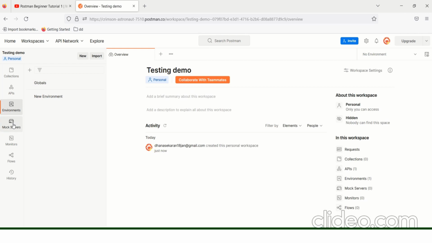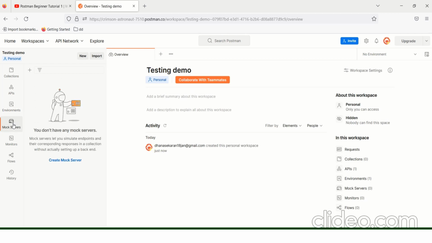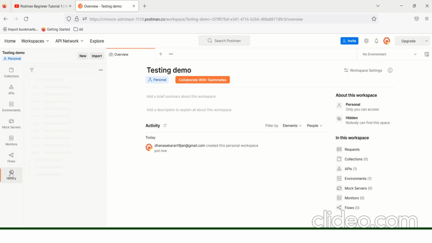Here you have the mock servers, monitors, flows, and history. History means what we have done in the past. All these things will get recorded in the history. So like that, this left sidebar will be there. This is known as the sidebar, and here we have the header.